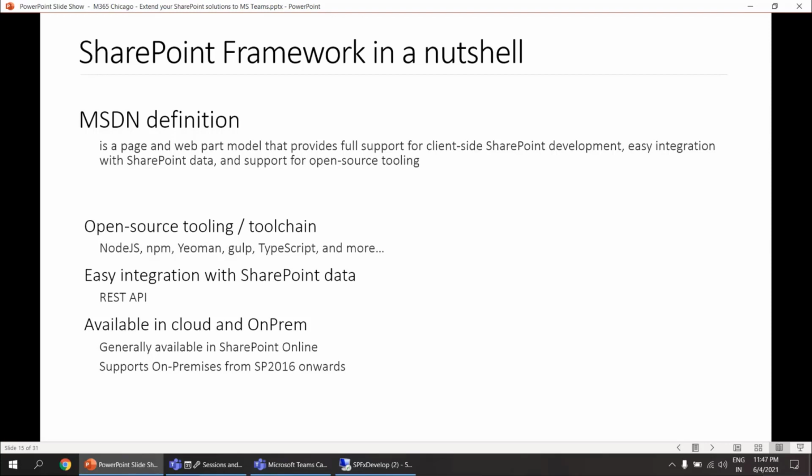The SPFx solutions are developed using open source toolchains, modern web standards, and even JavaScript libraries or frameworks like AngularJS, React.js, Knockout.js, and even Handlebars.js if needed. So SPFx, by the Microsoft docs definition, is a page and web part model which provides full support for client-side SharePoint development. It also offers easy integration with SharePoint data, and we can also extend it to Microsoft Teams, which is the major topic of discussion for this session. With the SharePoint Framework, we can use modern web technologies and tools in our preferred development environment, so it could be Windows, Linux, or even macOS. Then we can build productive experiences and apps which are responsive and mobile ready.